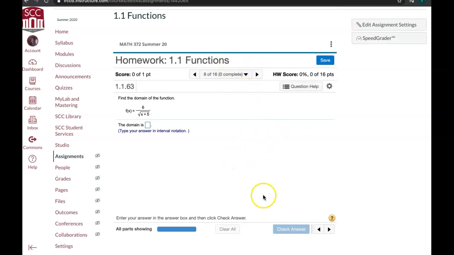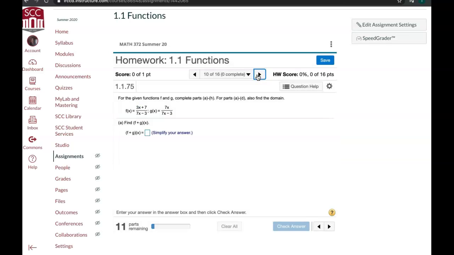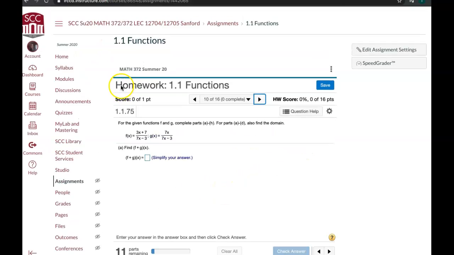And then make sure that you check your answer and click the save button so you can record all your work. And then just keep clicking next to go through them all. If you get it wrong, you should have the option to do a similar exercise. All right.